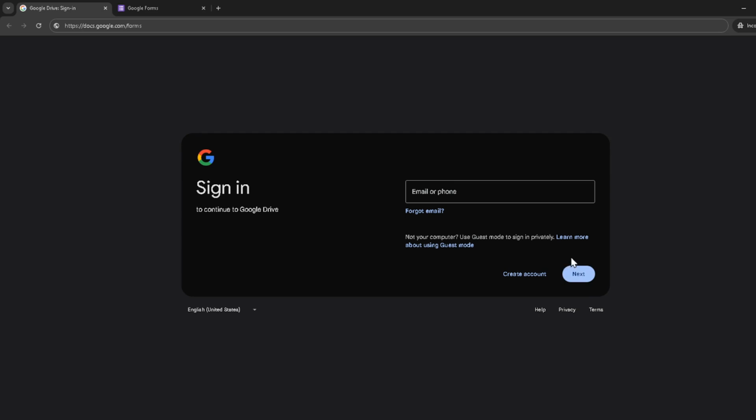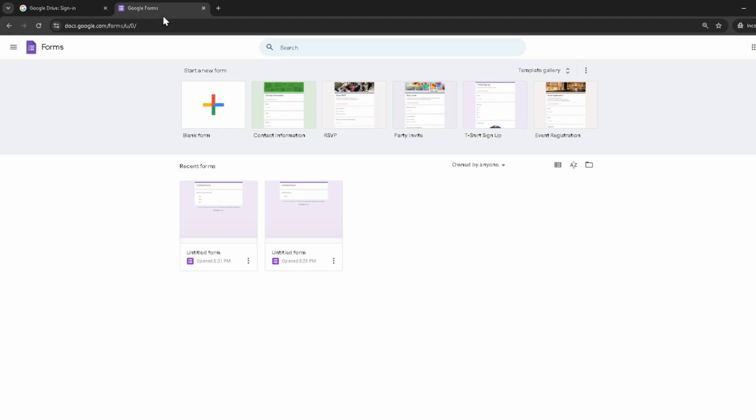Once you've successfully signed in, it's time to find your way to your Google form. If you've never created a Google form before, don't worry. Google Forms has a user-friendly interface that guides you through the process, making it easy for first-timers.